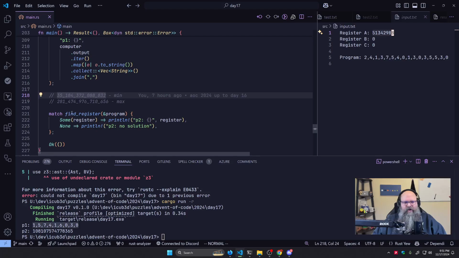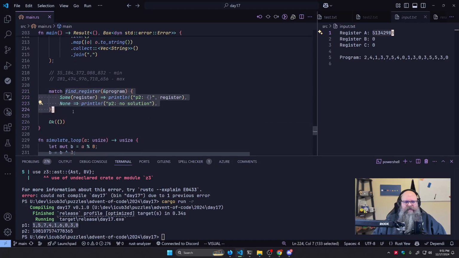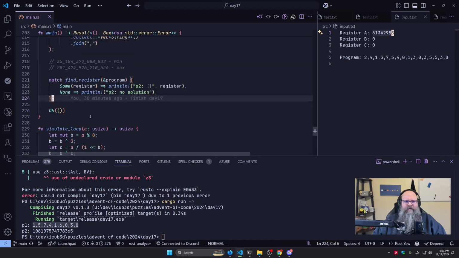Okay, so how do I solve it? Let me show you the code based on that intuition. Here's my find register program. I basically just say, hey, find a register A that will fit this program. And if I find one, I can print P2. If I don't, I print no solution. I did this because I think I told you before, I also tried the Z3 solver. I could never get it to work, though.